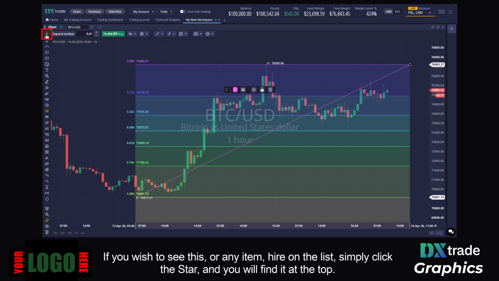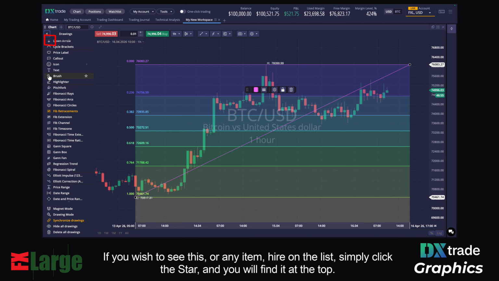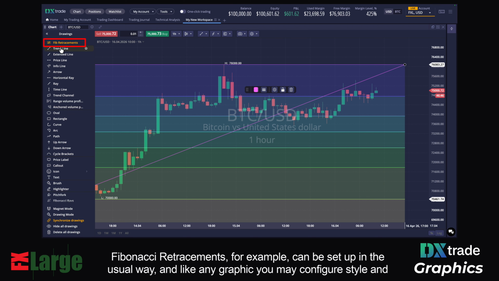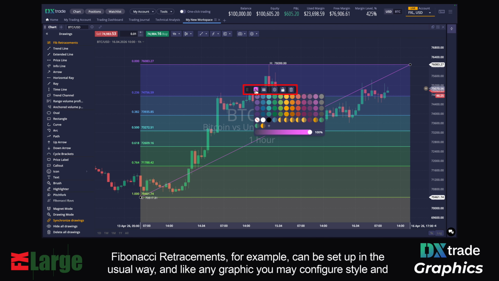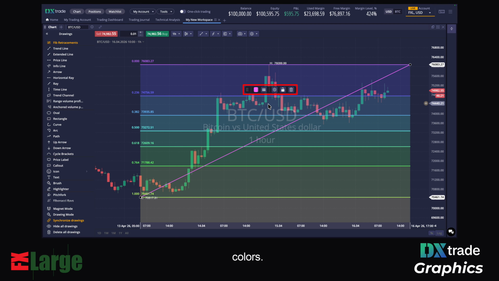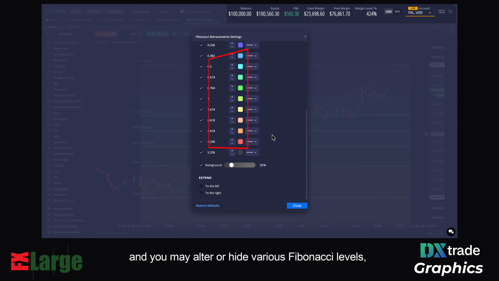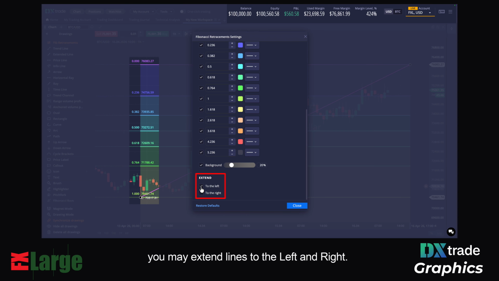If you wish to see this or any item higher on the list, simply click the star, and you will find it at the top of the column. Fibonacci retracements, for example, can be set up in the usual way. And like any graphic, you may configure style and colors. You may display labels and prices in various locations, and you may alter or hide various Fibonacci levels. And you may extend lines to the left and right.